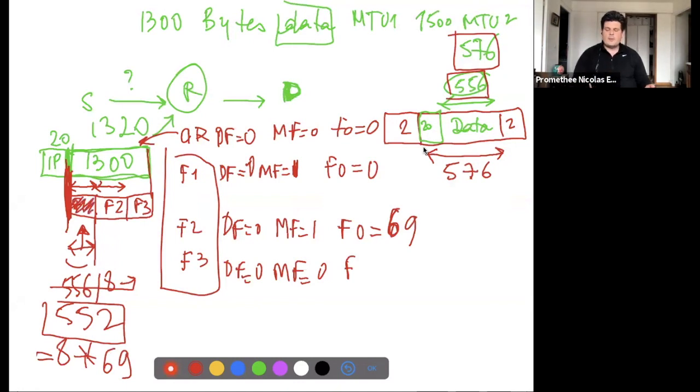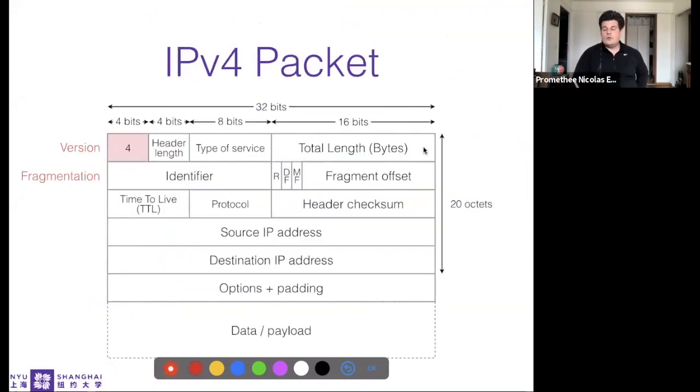So let's look at the fragment offset of the last one. How many fragments in front of him? 2. So it's 2 times 552. So what should be the value that I should put here? 2 times 69. So here we are. You see, so we are here, right? We have 16 bits for this one. How many bits for the fragment offset, guys?